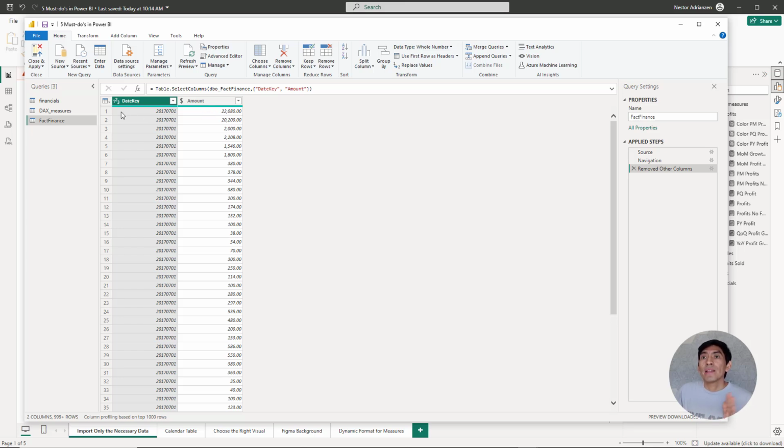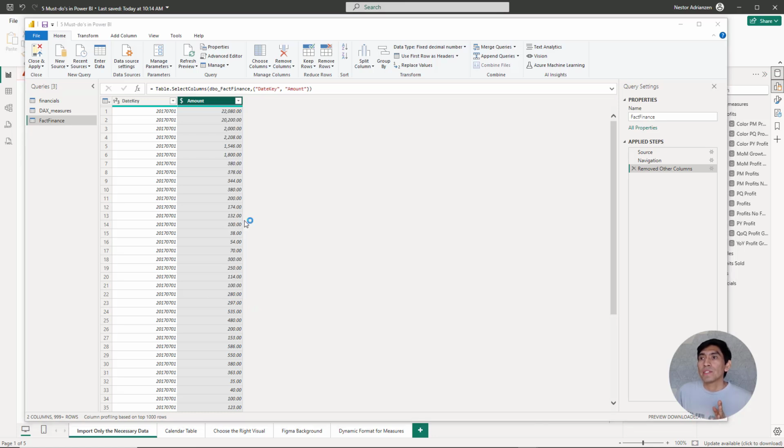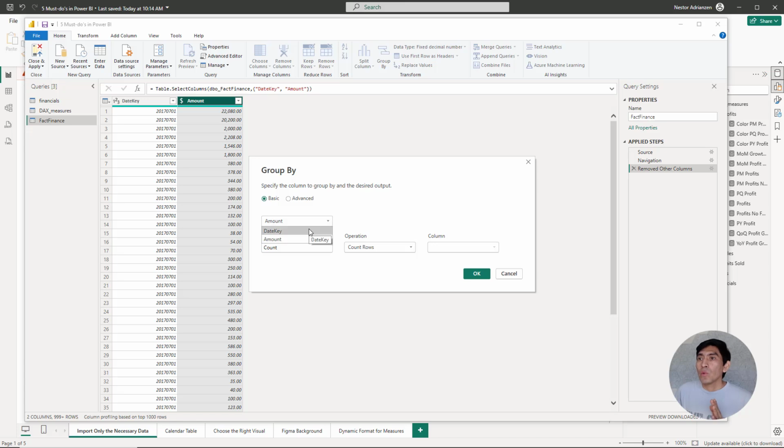We're gonna group this, and as you can see for the visible rows, we are talking about July 1st, 2017. So we have a lot of duplicated data. A good practice is to group or summarize this data. So right click, and then there is an option here called group by. Check this out. Here we need to specify the column to group by and the desired output. We need to group by date key. The name of the column, let's call this total amount. And then the operation, we're gonna sum every single row, amount.